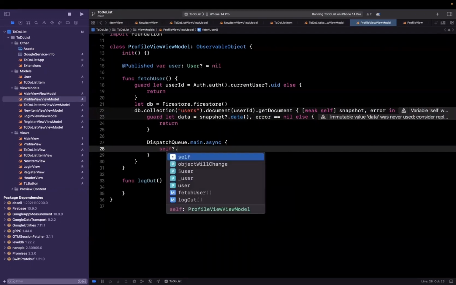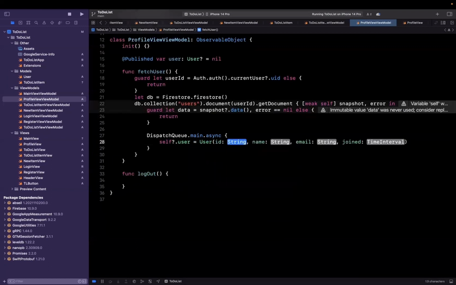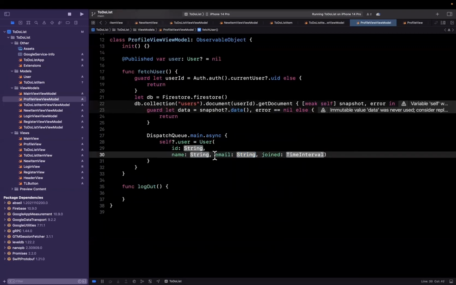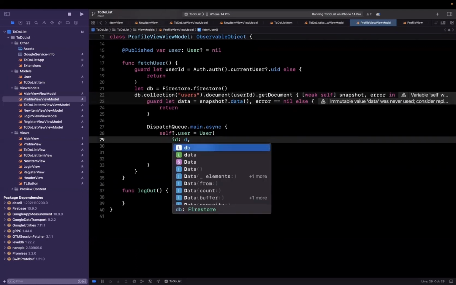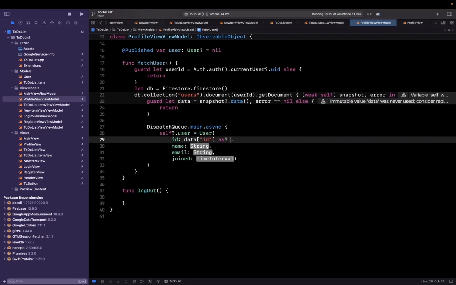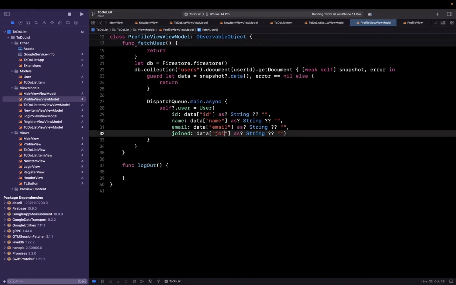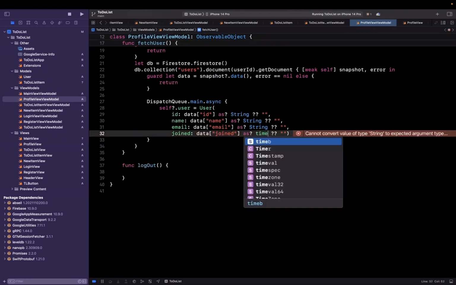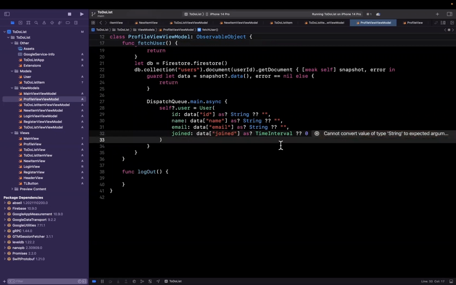So let's create a user. We're going to say self.user, which I just called user in this case, is an instance of User. And let's start filling all of this stuff in. So ID, name, email, and joined. We are going to say that this comes from data. This will be the ID, and you just want to cast it to the appropriate type. So it's String, String, String. Just make sure you update these and you don't have any typos. And this one here is going to be joined as a TimeInterval. Otherwise, here we'll just stick a 0. And this should be sufficient to fetch the current user.